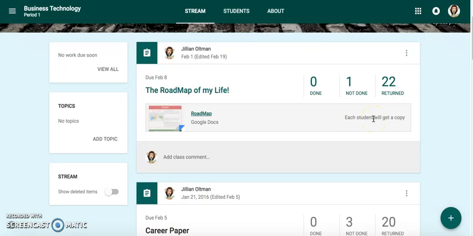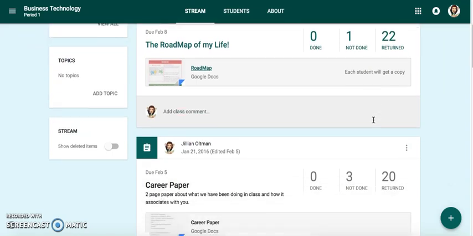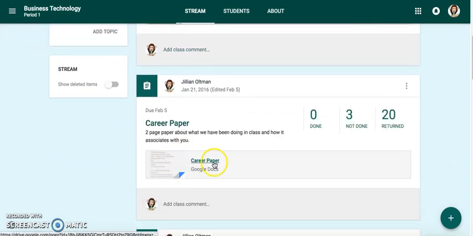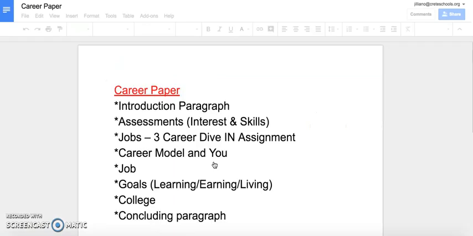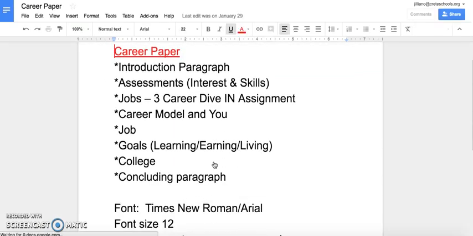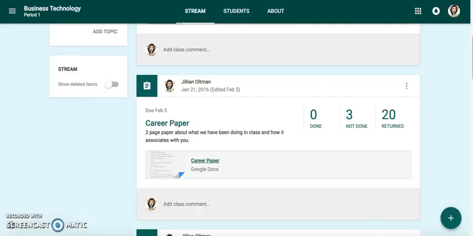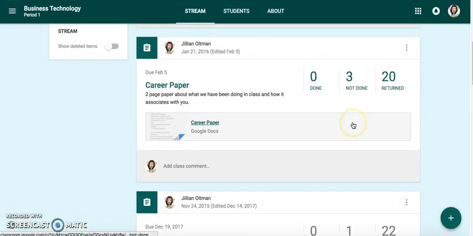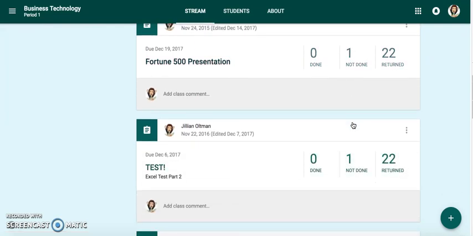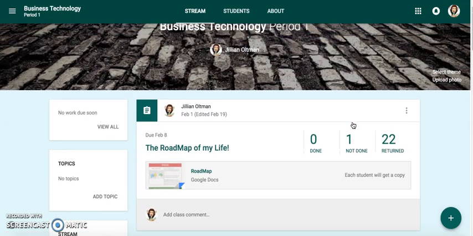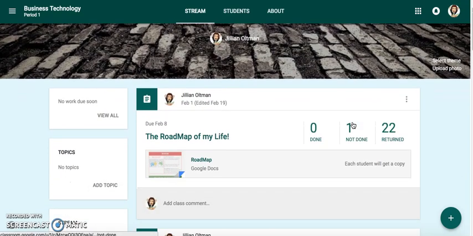So Classroom automatically puts their name to the assignment, and all students will have a copy, so they can just start putting their information in there. The career paper also has an attachment with it. And this is just giving them instructions of what the career paper assignment is. So it's all right there for them. They'll type it in Google Drive and they'll turn it in and submit it when they are done. And so it just goes along with that, and it shows all of the assignments and when they've turned it in and when they haven't. So that's what that looks like as well.